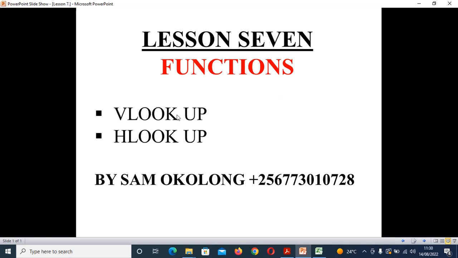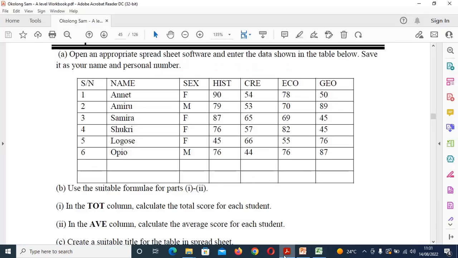Now, where do we use Hlookup and Vlookup? Instead of using the if function, you can also use Hlookup for grading, for assigning comments, and many others. Whatever each function can do, Hlookup and Vlookup can also do. Now for today's lesson, I want us to dwell on Vlookup first. So we are going to use this example here.